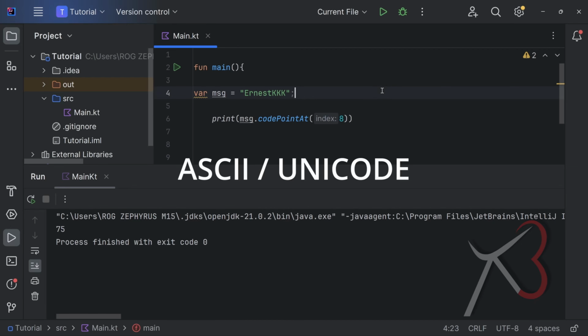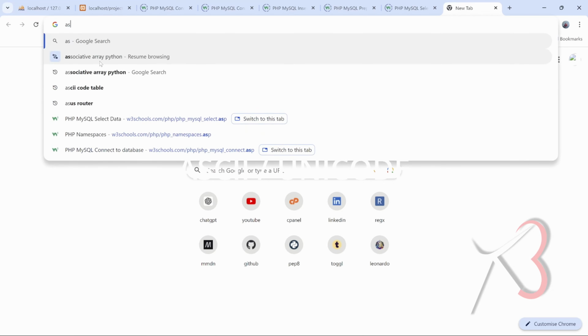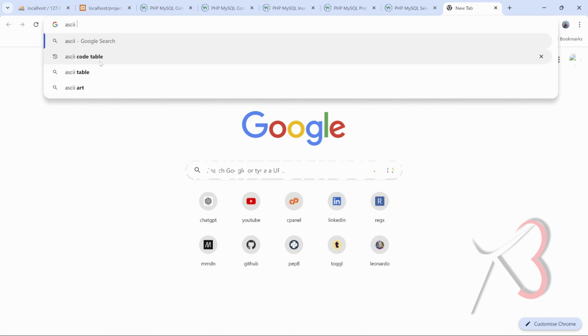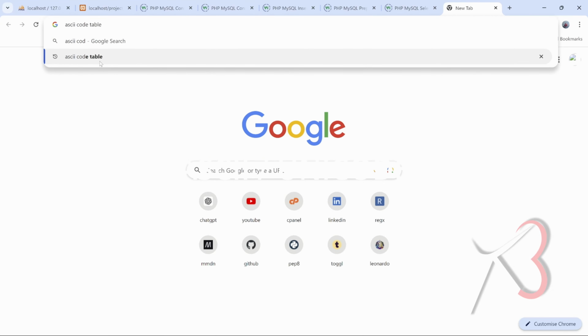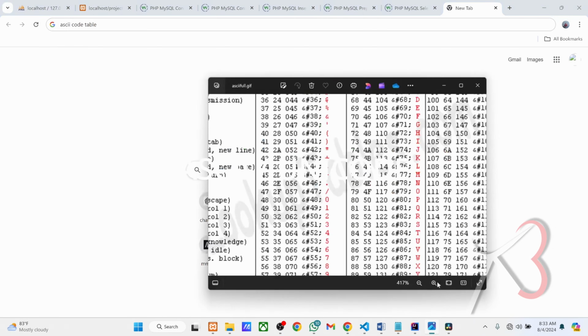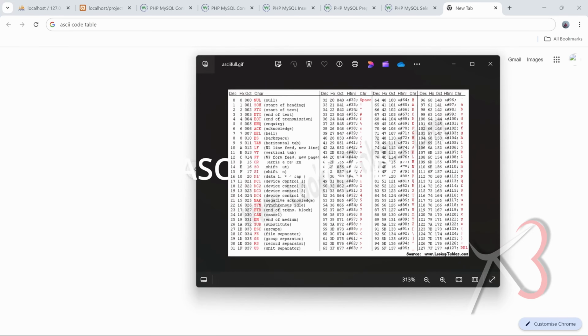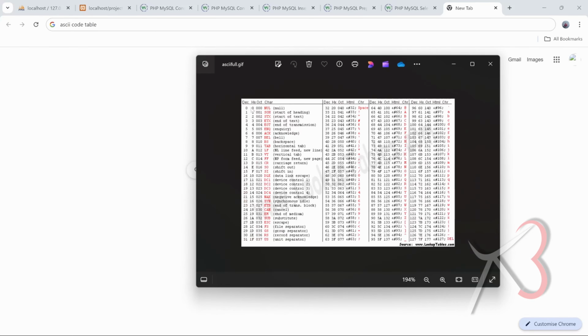This is what we call the ASCII table. If you go to Google Chrome and type in ASCII code table, something like that, you're going to get a lot of options. You have something that's going to be similar to this. When you look at this ASCII table, you can discover that we have decimal, hex, octal, character. We're going to talk about that.